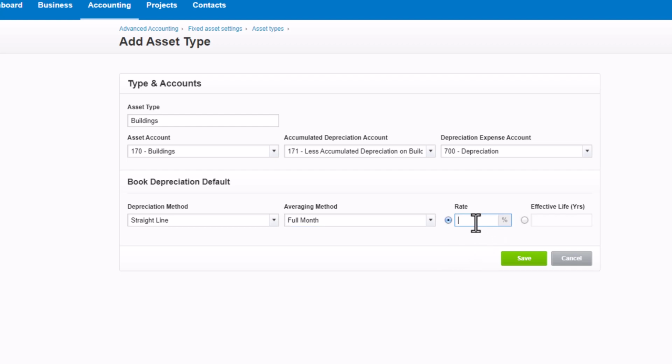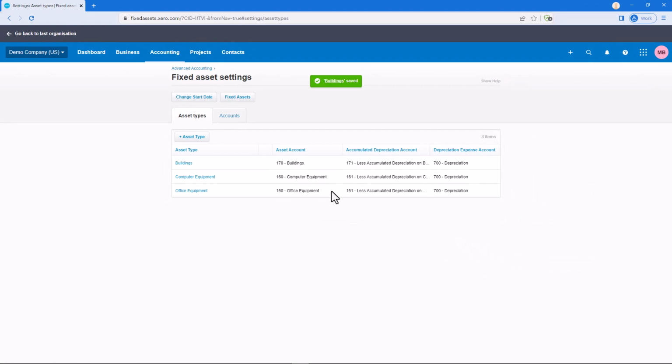Finally, we can either pick a predetermined rate for annual depreciation, or we can select an effective life for this asset type. In this demo, I'm going to use an effective life of 30 years for a building. Now we will save this asset type and go on to create a new fixed asset.